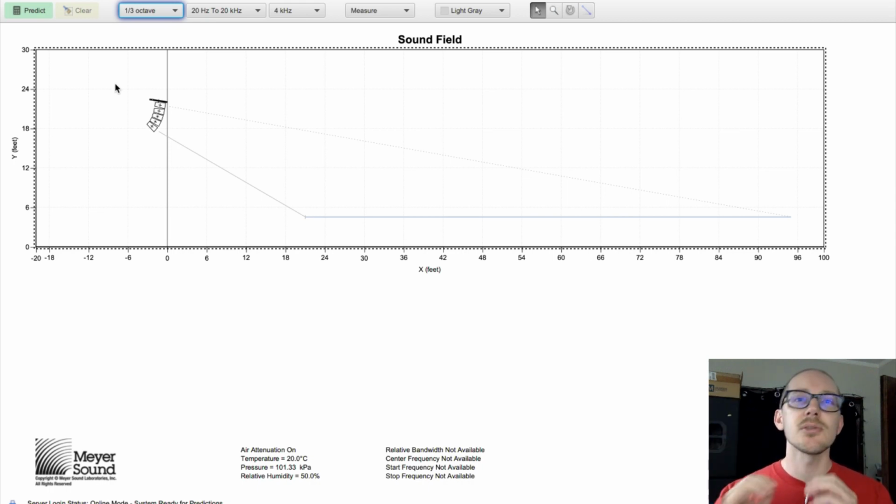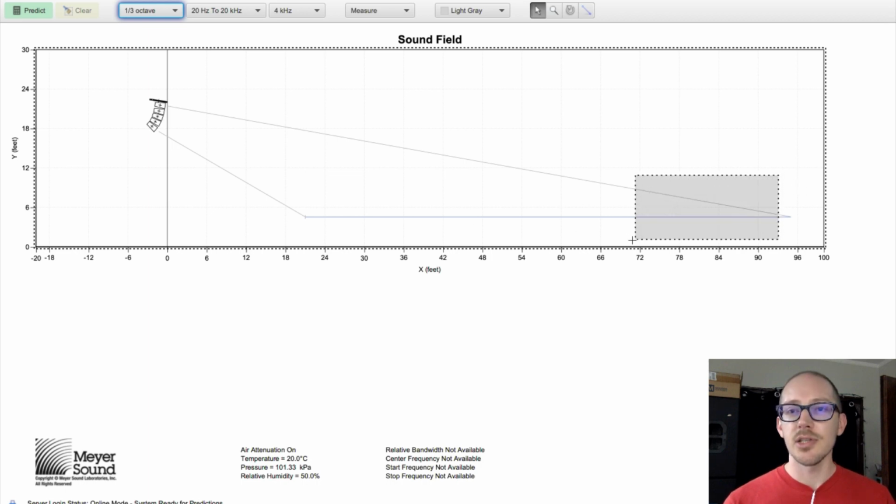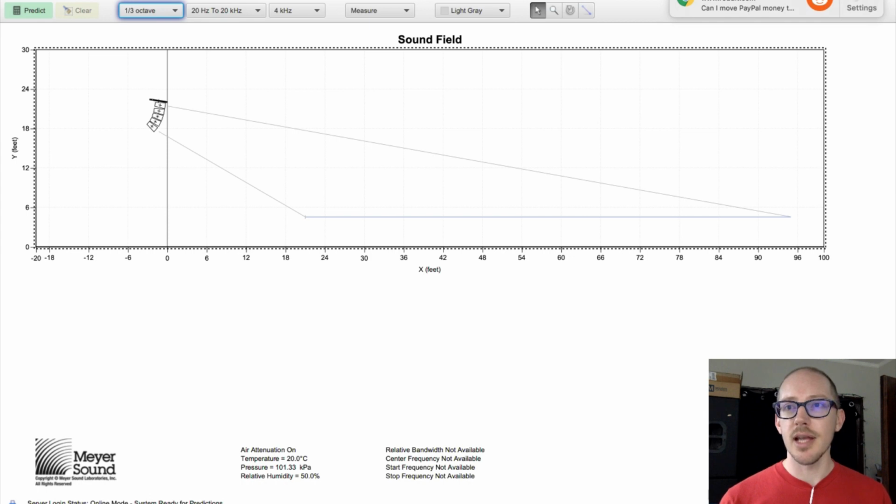So if we're looking at the smallest array possible, we need at least 5 speakers, which is what you have here. The only problem with that is that then these 3 speakers are pretty much dedicated to covering just this back half of the room, and then you've just got 1 speaker that's covering this front half. Now, sorry about all these notifications. I'll turn those off.